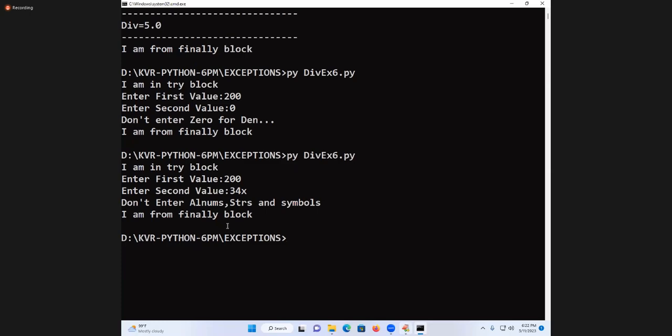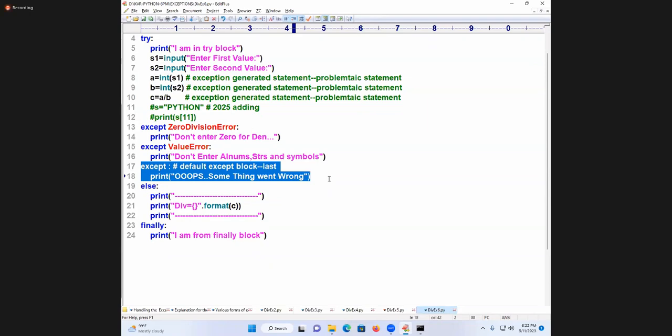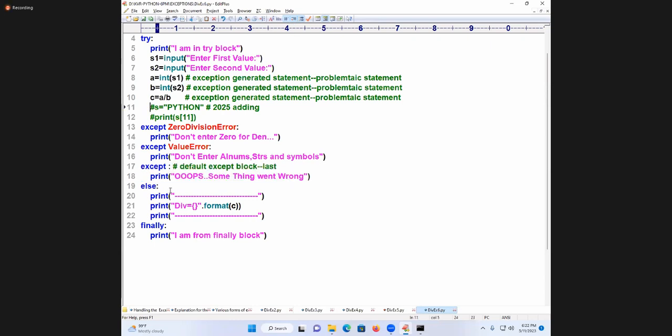Why did I write this type of thing? I hope you are understanding. To make you understand, in the future some exception may be coming. For handling the future exceptions, I must write like this. This is called which block? Default except block we can call.